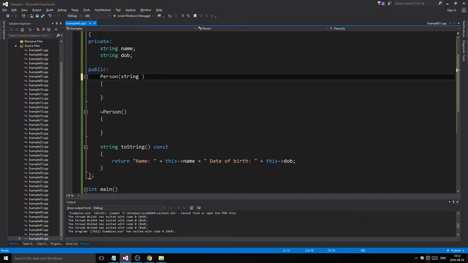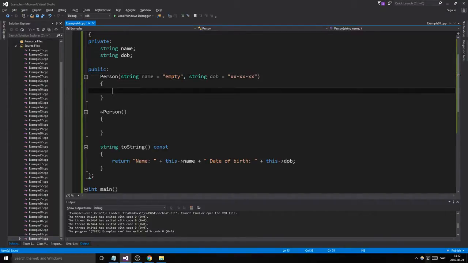So what else we can do is name, empty, and make this into a default constructor as well as an optional constructor. So string dob equals, like that. Now it has default values. So if you don't input anything in here, you're going to get the default values, which makes it a default constructor. And if you input something, it will change name and dob into whatever's specified by the programmer.